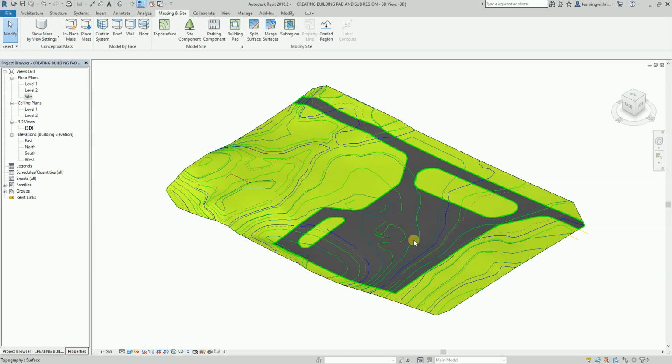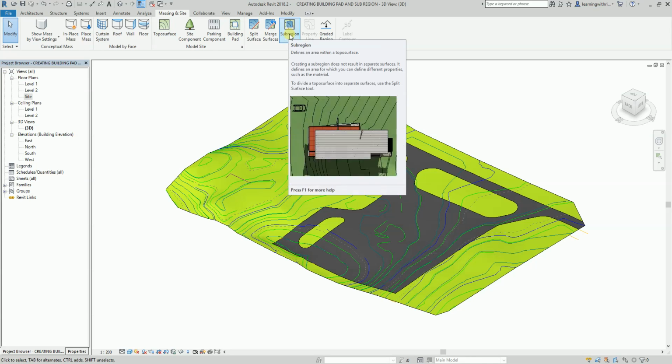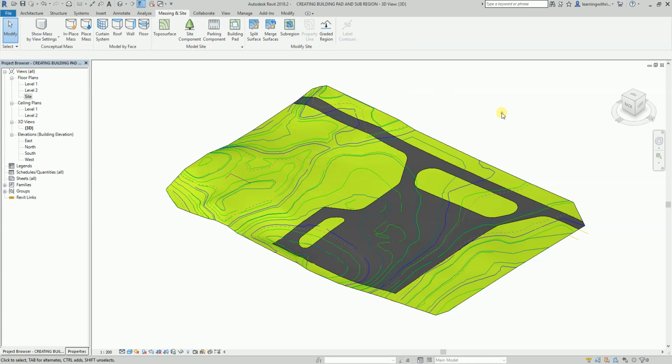Now for this exercise, I'm going to show you how to create a building pad, how to use the building pad, as well as how to use the subregion to create your lane. All right? Okay, so let's get started.